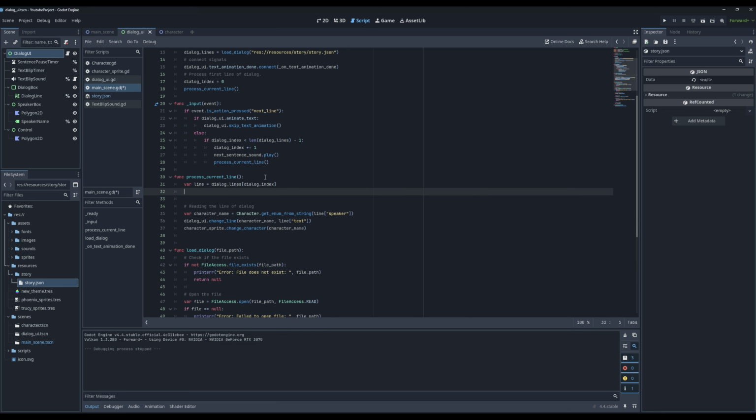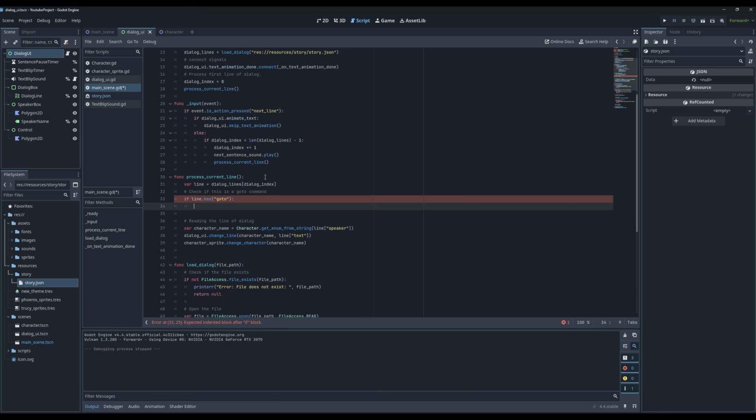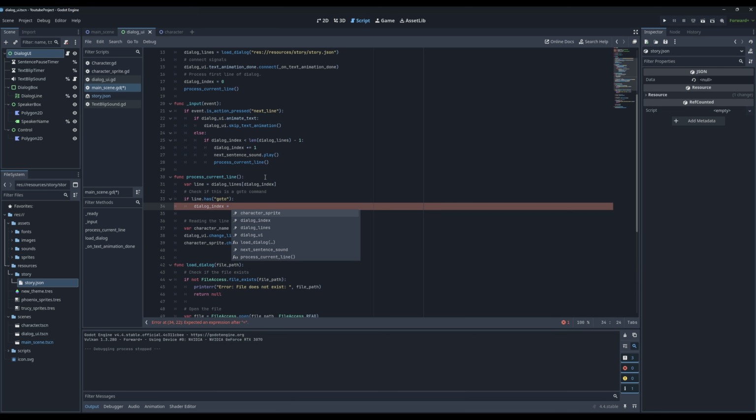Put this here. So first I'm going to check if this is a goto command. If the line has goto inside of it as an instruction, what we want to do here is to move to the location of our dialogue where we have the anchor of the same name. So in order to move somewhere else, we need to change the value of our dialogue index, right?